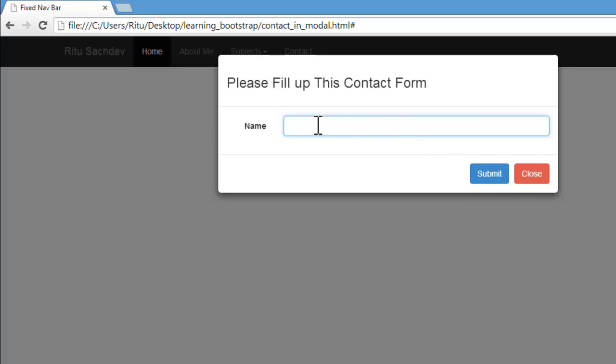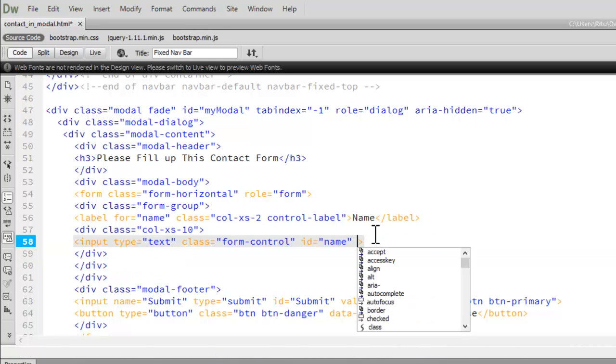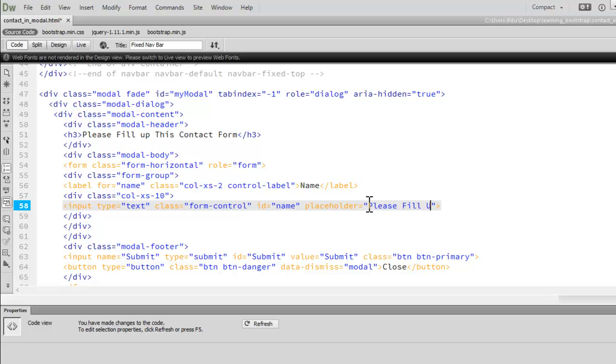Now I want to introduce you to one or two more attributes of HTML5, and let's validate this form also using HTML5. So here on line number 58, let's have placeholder. This placeholder gives a hint about what the user has to fill up in the field. So let's have: please fill up your first and last name. Let's save this much and let's preview.